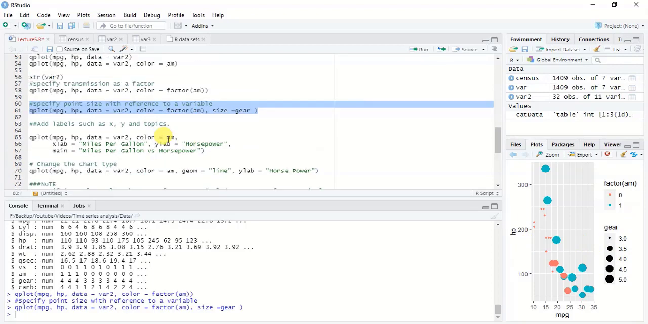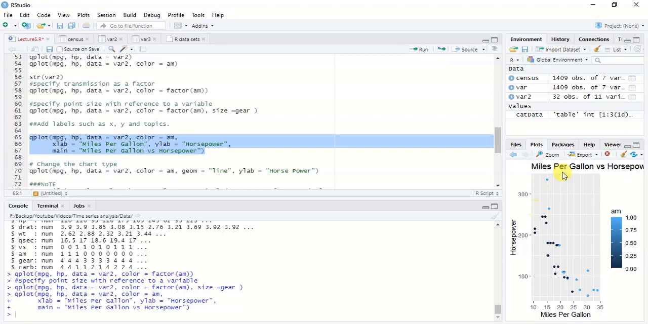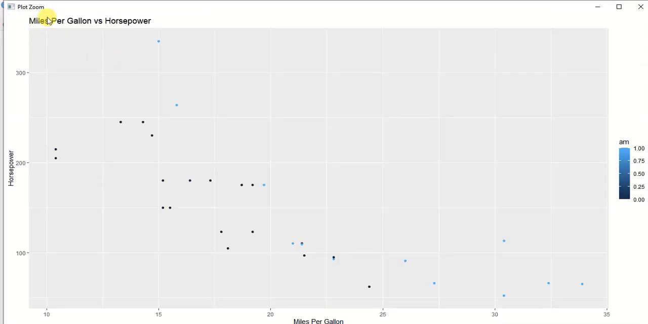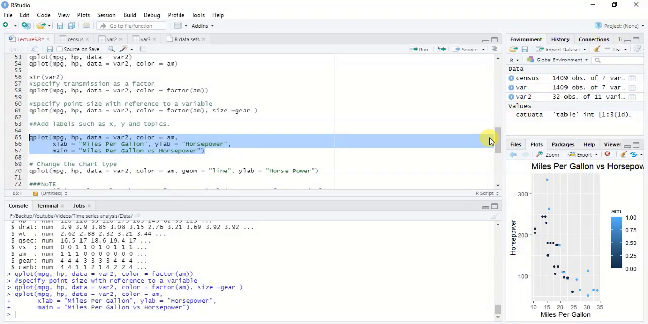So apart from that, we can add labels as well. So in here you can see you just have to add other arguments, xlab and ylab, and you can assign the independent and dependent variable labels. So in here I have assigned the x label as the miles per gallon and y as the horsepower. Apart from that, you can also add the main topic for the graph as well. You can see the changes have happened, like the main topic has the miles per gallon, and also it has given the x and y variables as well.